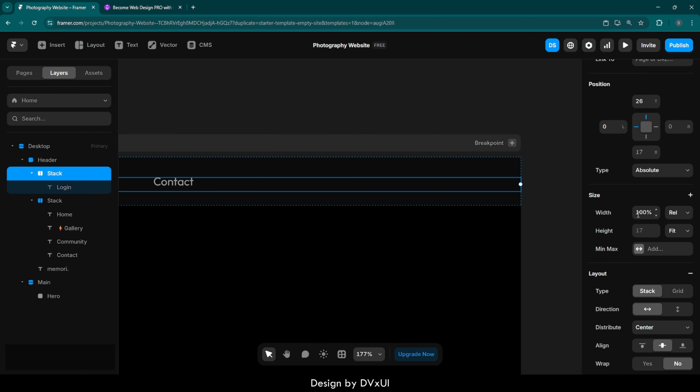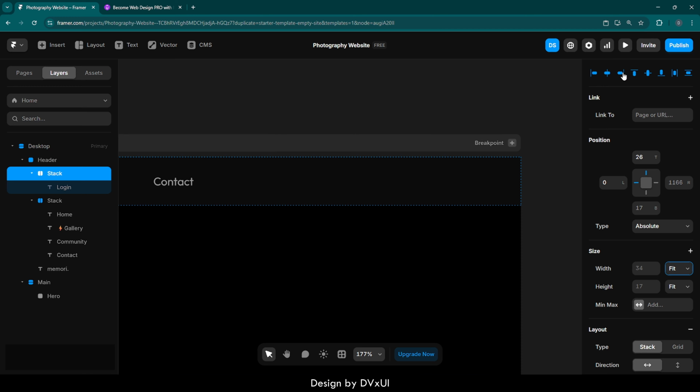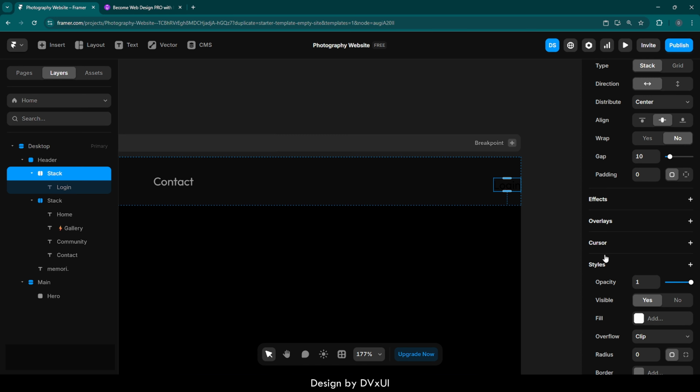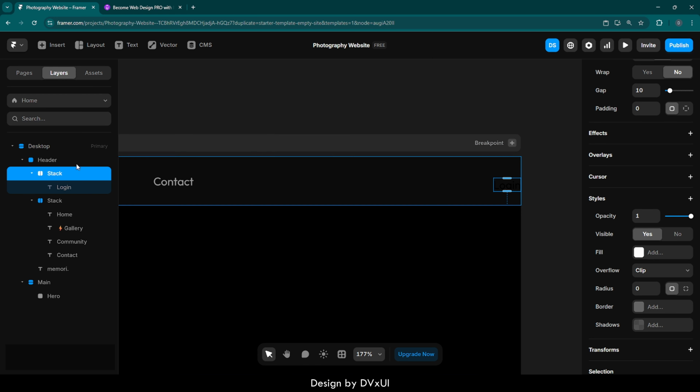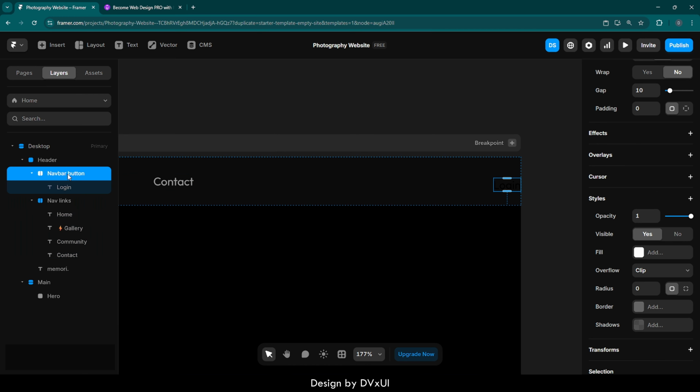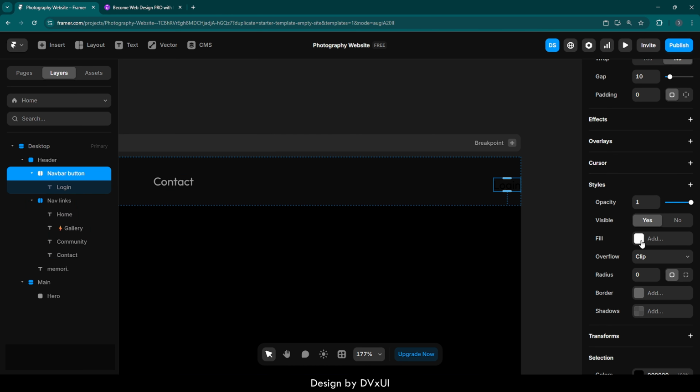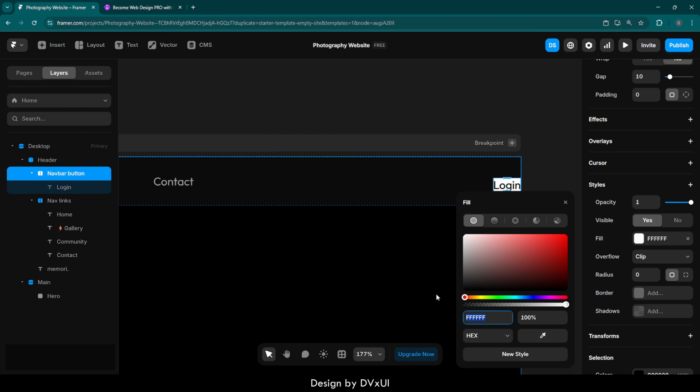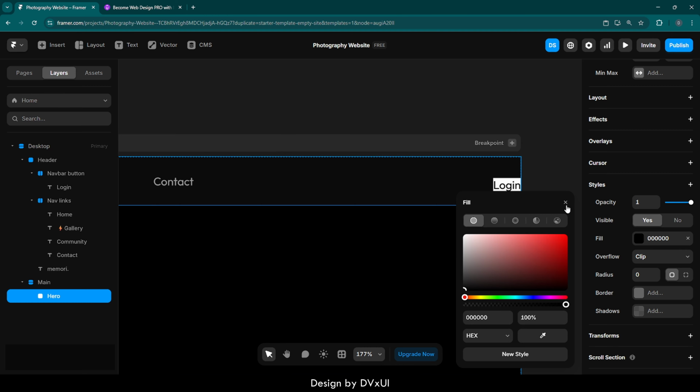And then the width is 100%, make it fit content, then align it towards the right. In this way it will be presented over here, but still not visible though. Now we can go over here in the styles. While we have selected this tag, we can also rename it. So rename it to navbar button and this one to nav links. Perfect. Alright, now select this navbar button, go in the fill. Perfect, white color. Yeah, alright, cross it.